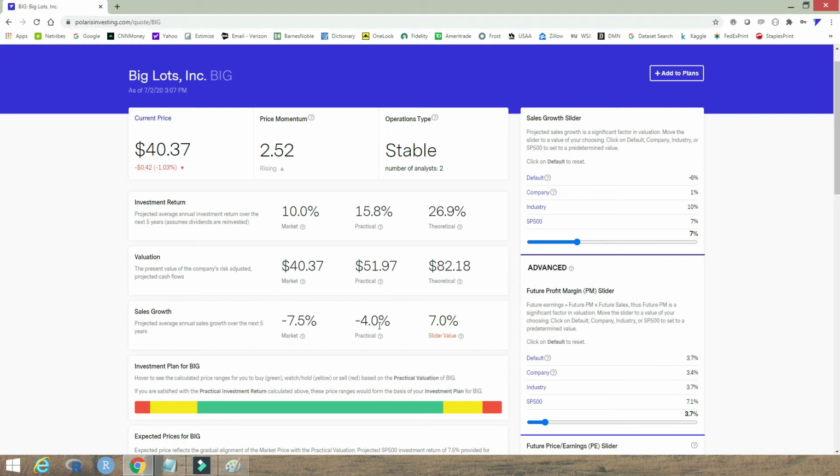$51.97, which has built into it a sales growth of -4%, not as negative as the overall market seems to think at -0.75%, but not nearly as positive as the theoretical sales growth. And then that results in a practical annual return of 15.8%, which is still quite an attractive return.